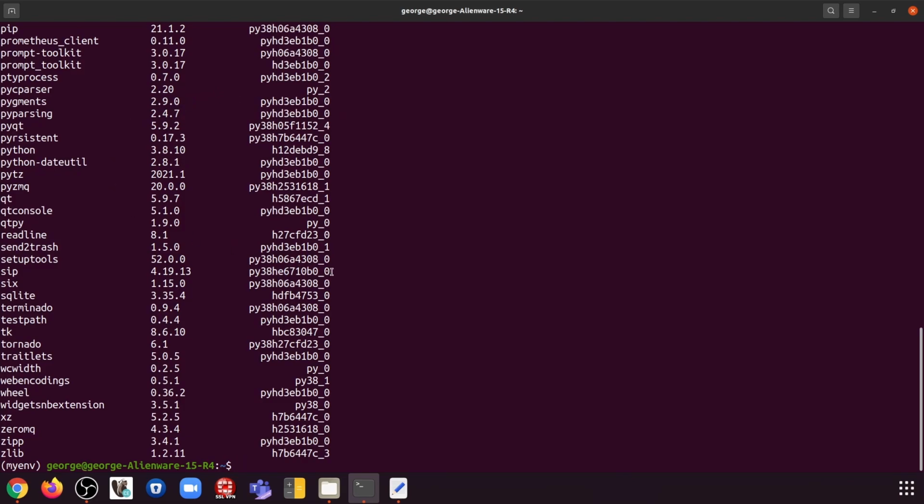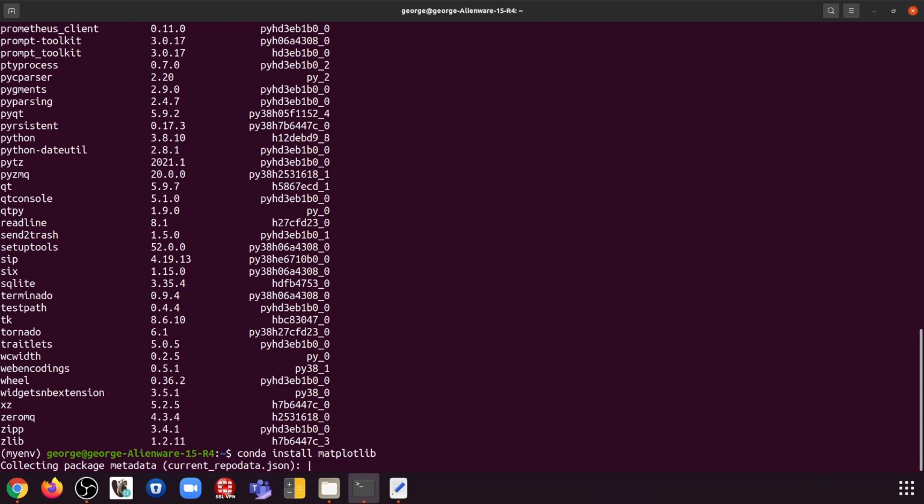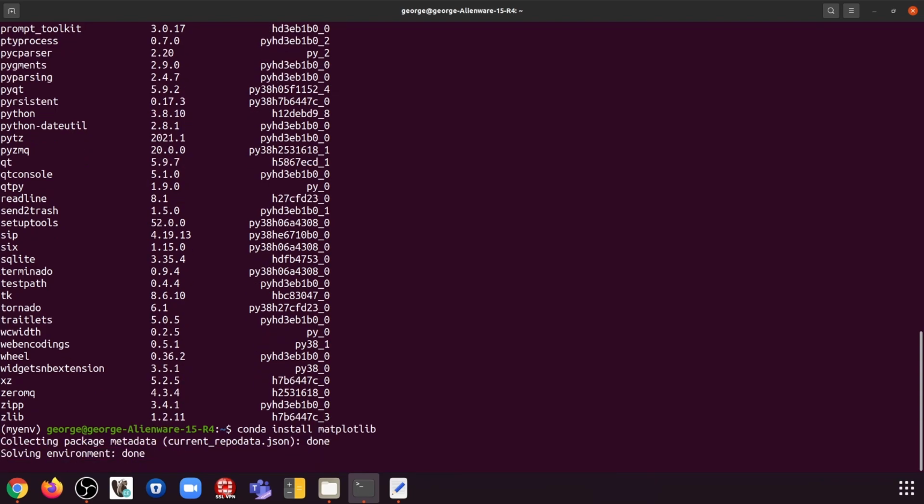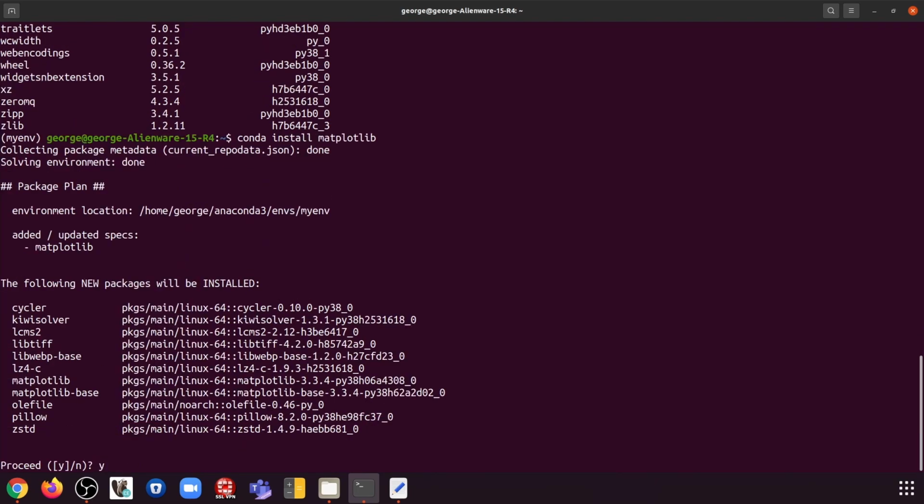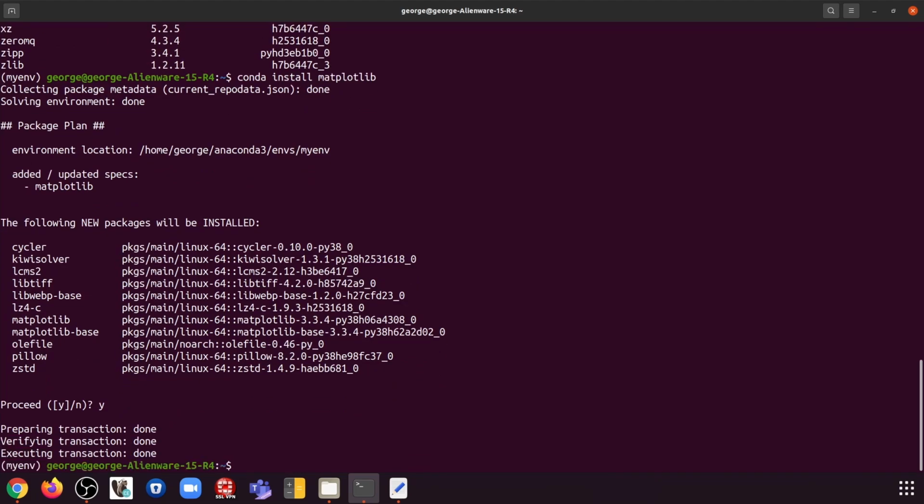Now, if I want to install a certain package, what can I do? Well, there are two ways to do this. First, very simply, you can just say conda install to install a certain package. For example, if we want matplotlib, we can do this. Okay, I'm going to say yes to confirm. There you go. Matplotlib has been installed.